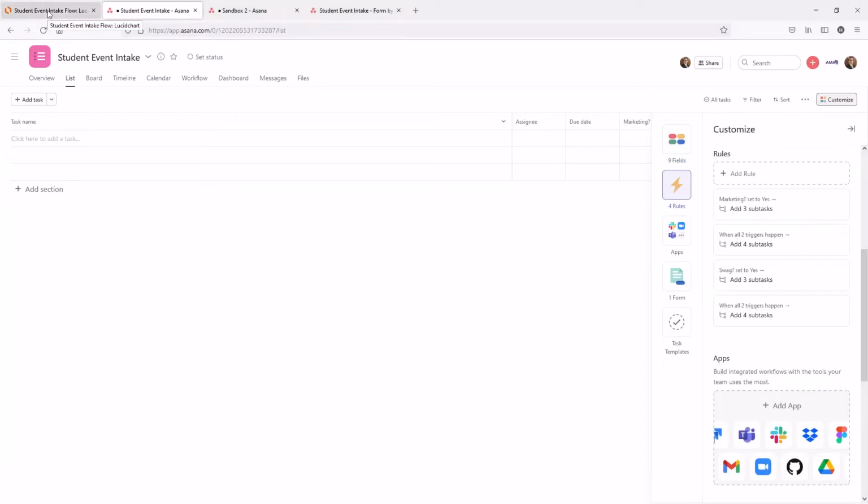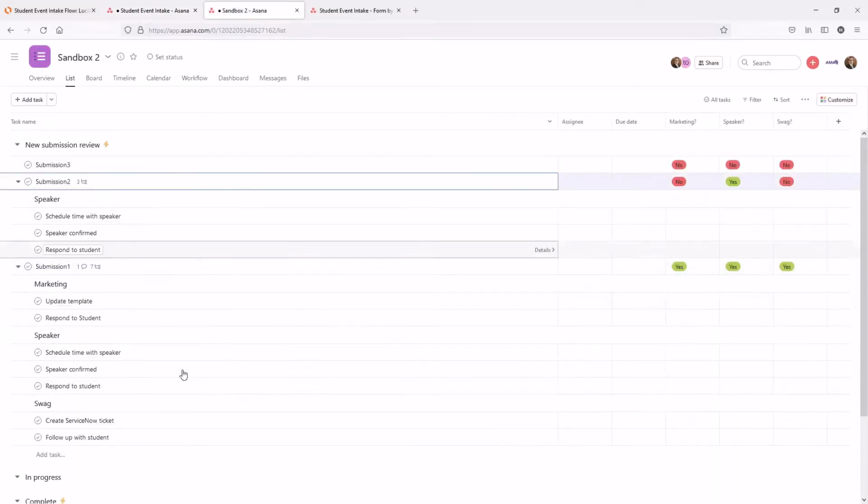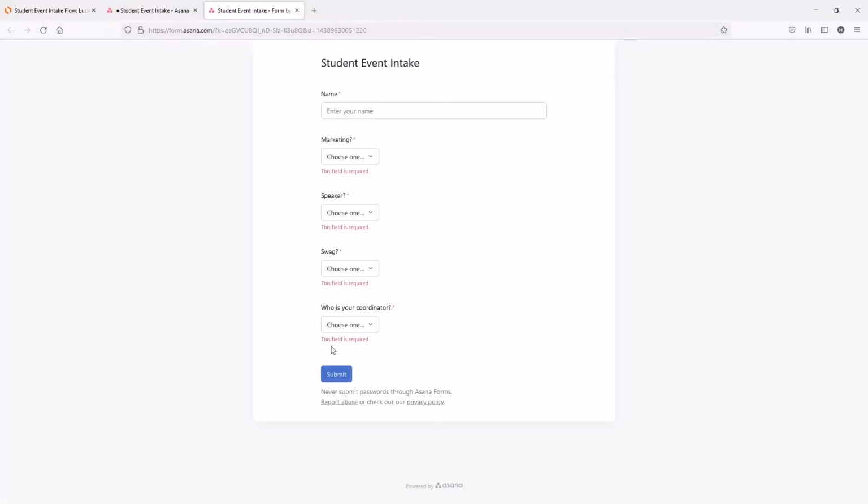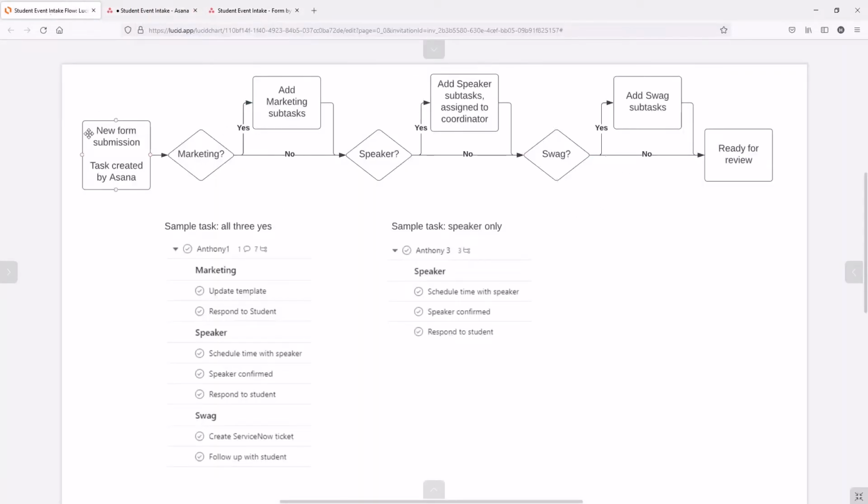And the one thing I didn't show, let me just show you a logical diagram first. I also want to assign some of these subtasks. I didn't do it in this project, but let's say I want to assign some of the subtasks based on who the coordinator is. So what that looks like logically: a new form submission comes in and Asana creates that task. If marketing is yes, then add marketing subtasks. If speaker is yes, add speaker subtasks and assign those to the coordinator. If swag is yes, add swag subtasks. And then once that's all complete, pass it off to ready for review. And these are the tasks I already showed you with all three sections or just one section. So that's the logical flow that we're trying to create.